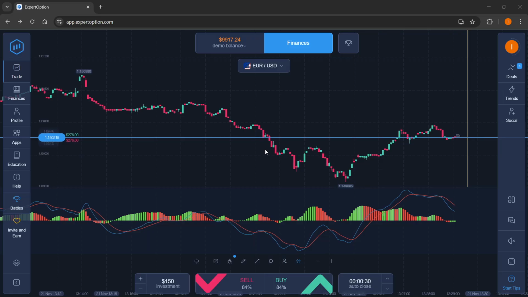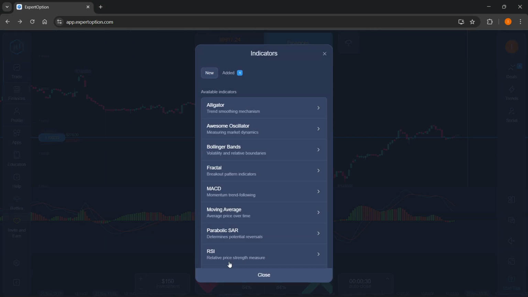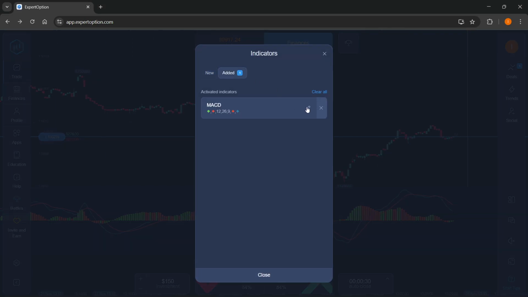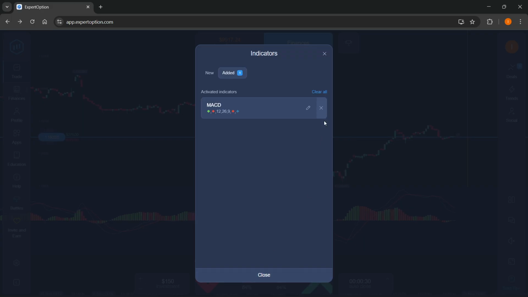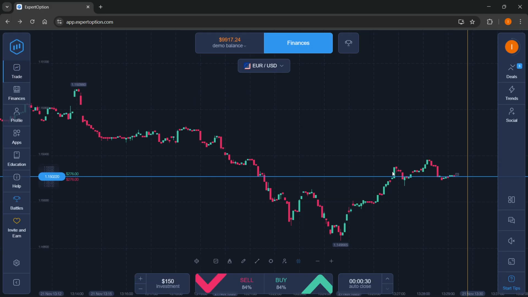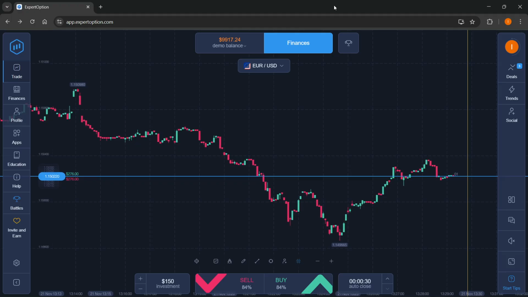And if you want to customize it here, you could click on this button again, go to the edit up top, and you can click on this pen button. You can customize it and adapt it however you want. Press confirm and it's going to apply, or you could just clear it by clicking this X button here and it's going to get removed from your chart. So that's how to use it.